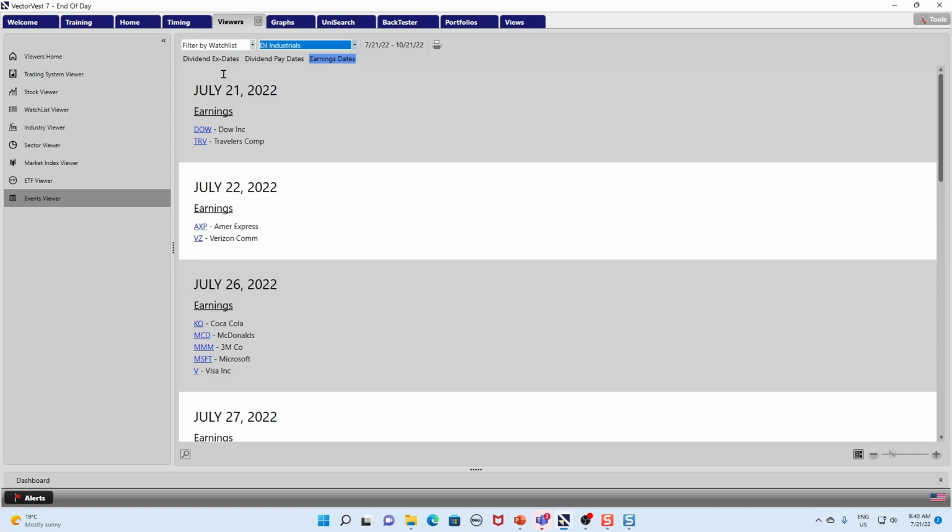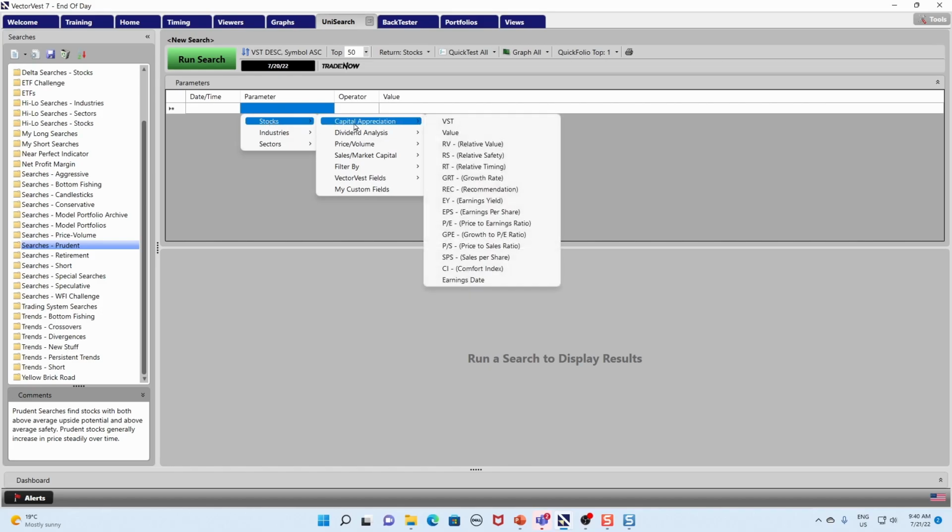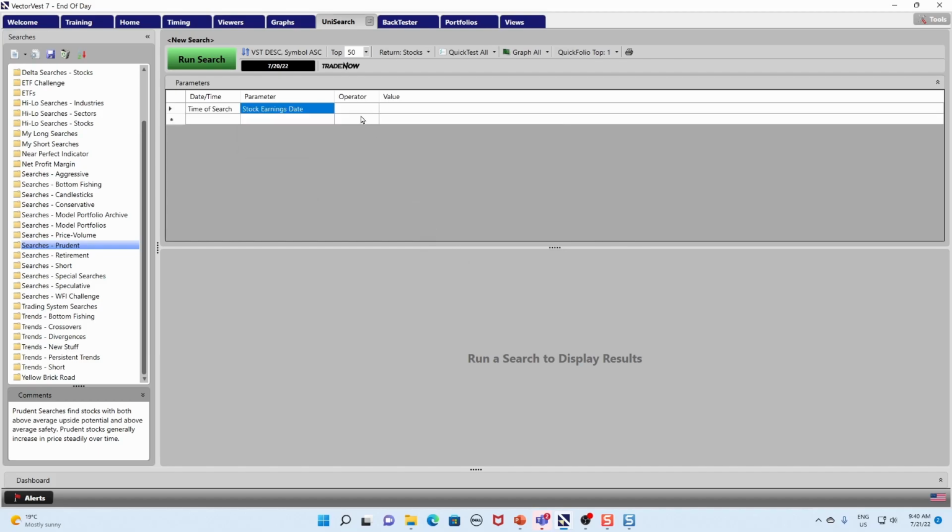Right, so that's the first way, using our events viewer. The second way to find your earnings dates is using the Unisearch tool, and I've opened it up to a blank search for the moment, and I'll just add some criteria. So we're looking for stocks, capital appreciation, and the earnings date. And I might want to just see if I'm thinking about buying a stock right away.